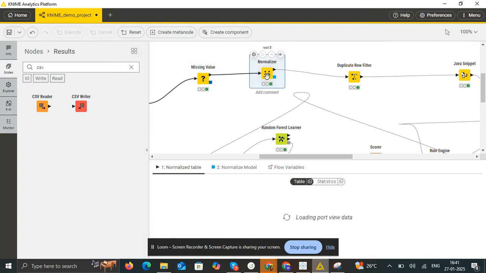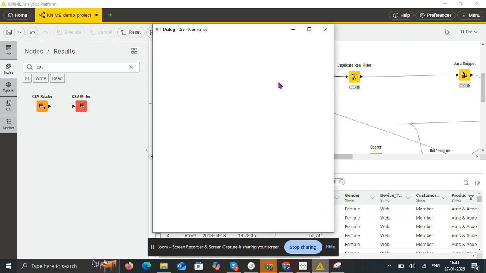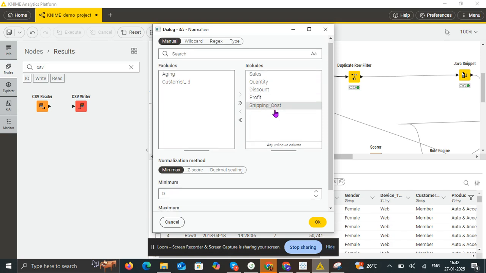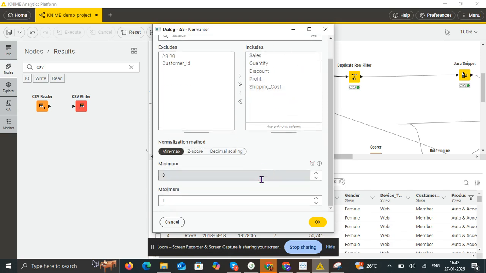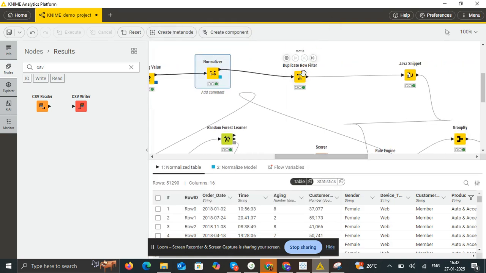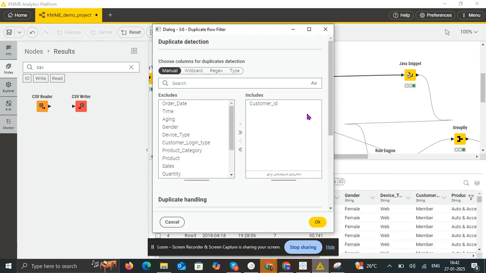After that, I tried normalizing the data set by bringing all of them into a standard form so that it will be easy for us to see the statistics afterwards. So for that, you can see in the configure part, I have taken all the numerical categories, and I have a min-max normalization method here, which will give us a range from 0 to 1.